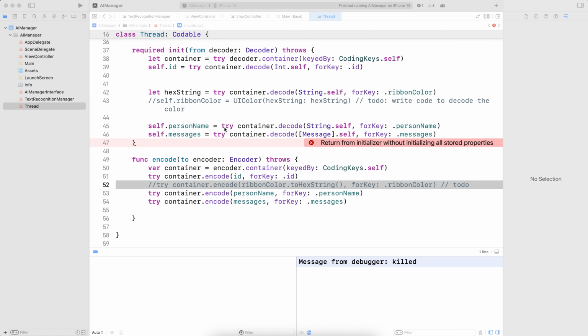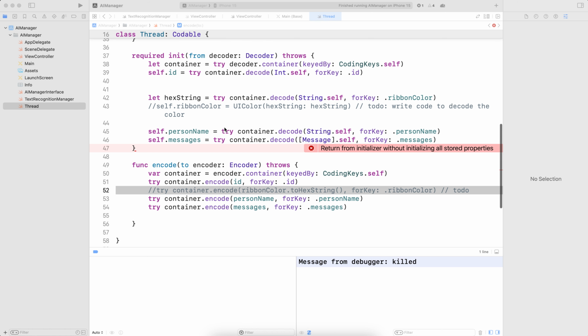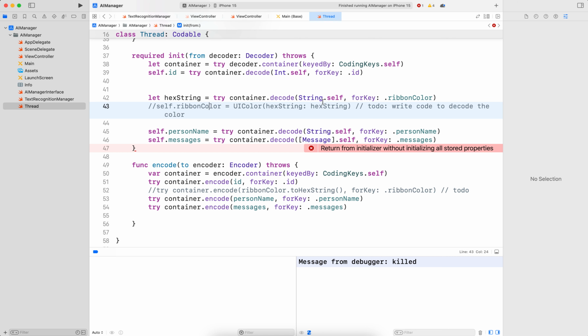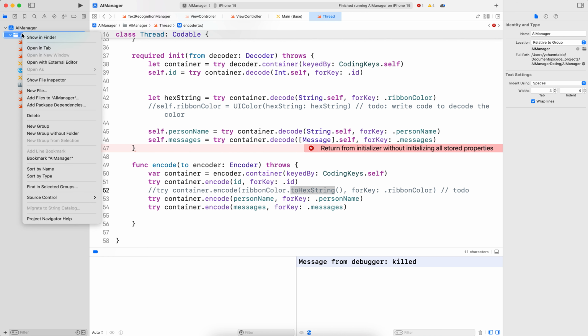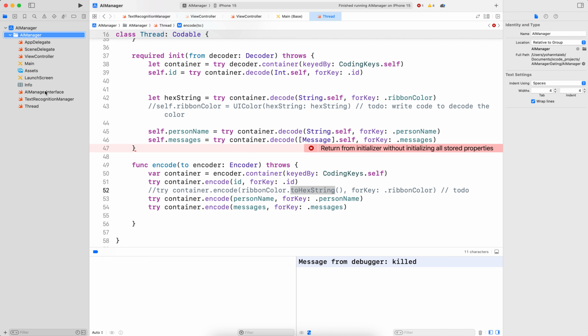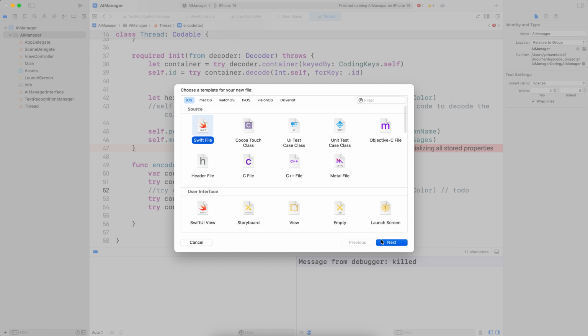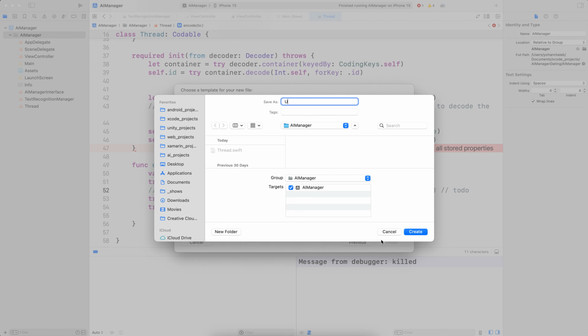This lecture is a follow-up from the previous lecture, where now we need to create the UIColor convenience classes to create the ribbon color from a hex string, and likewise encode to a hex string. So let's go to the AI manager, right click and add a new file. It will be a Swift file, and this one would be the UIColor.